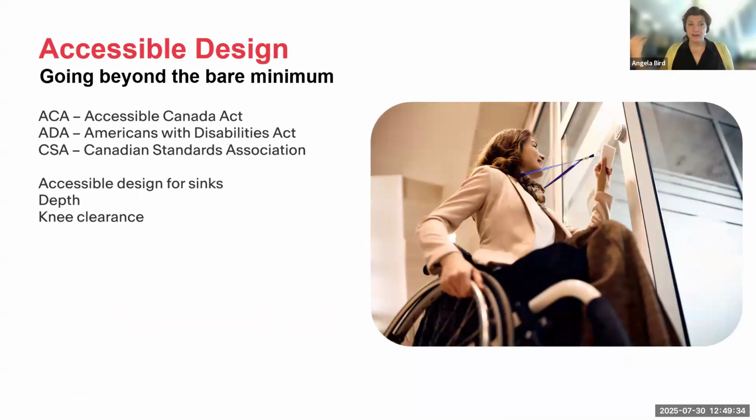So we would love to see architects, engineers, specifiers, and designers go beyond the bare minimum when it comes to providing accessible features. I already mentioned the legislation and organizations that address accessible spaces, the ACA, ADA, and the CSA as well. So when it comes to designing accessible spaces, you need to consider the sink's depth, the drain position for knee clearance, and also the types of faucets being used.